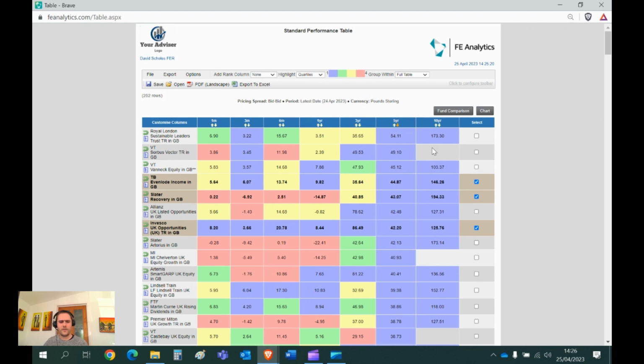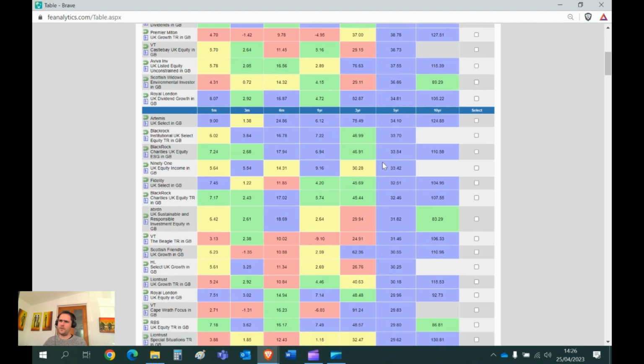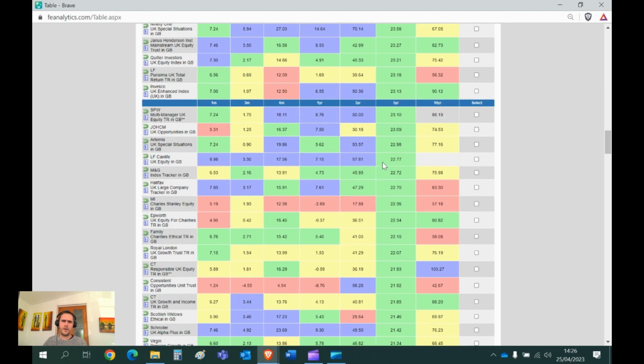Now there's two problems with this table. One, it's only looking at performance, which might be okay if you just want to look at performance, but clearly most people want to look at other things as well. And also I've got 252 rows in the table, so that's going to take me quite a long time to sift through this data to work out which is best and which is the worst performing fund, etc. So two ways of remedying this.